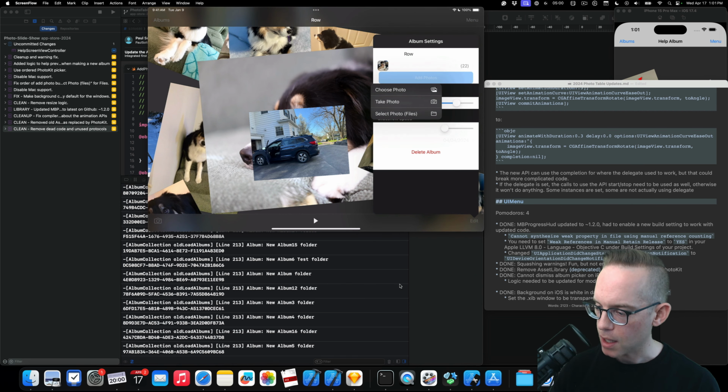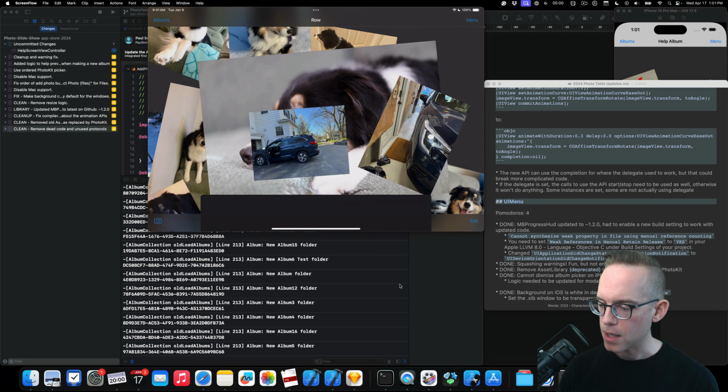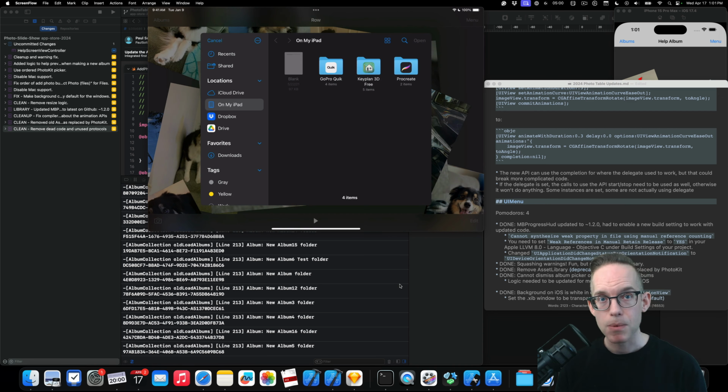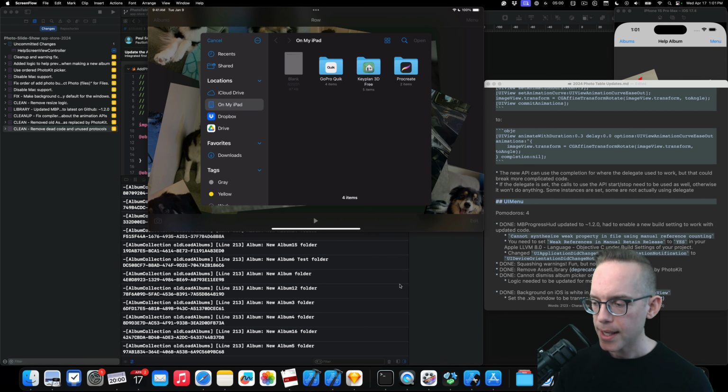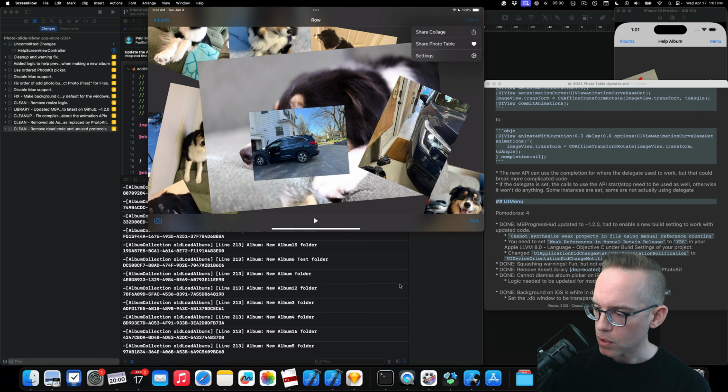And then if we go to add photos, we can select from files. This again dismisses the popover and then presents it this way. Okay, so that is the bulk of what I did.